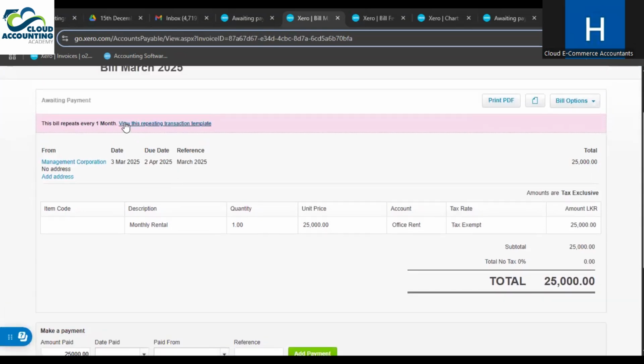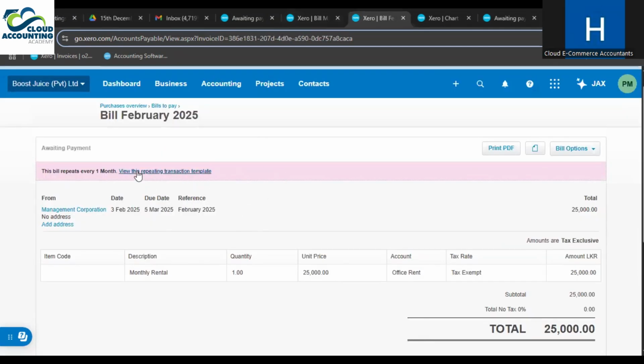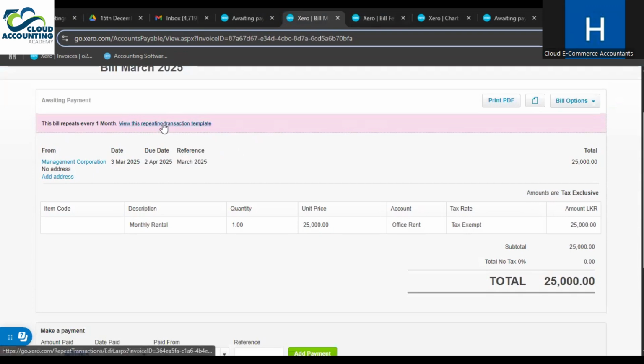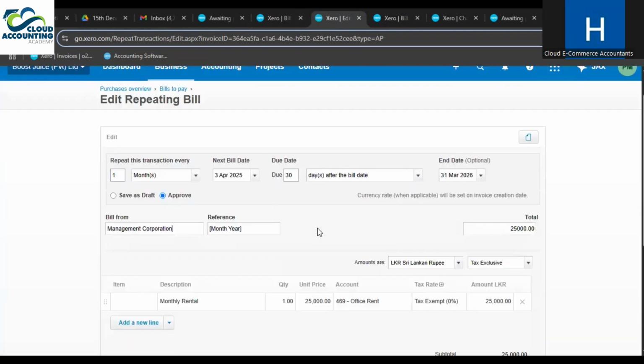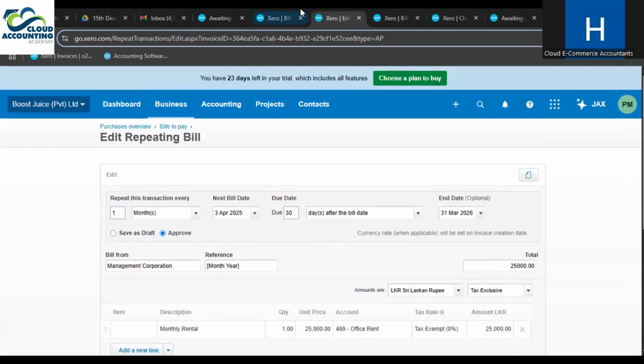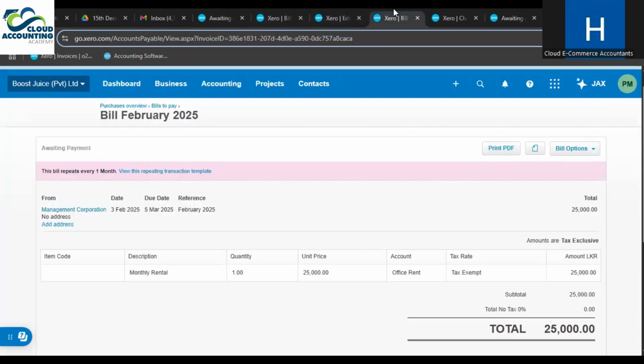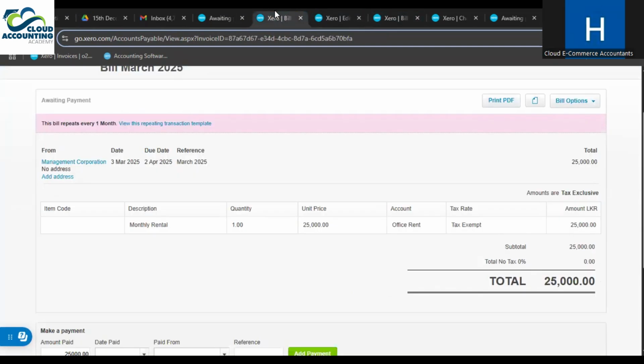So you can see, this is the repeating transaction. Okay, so this repeats on a monthly basis. This also repeats on a monthly basis. So this is actually connected to the repeating schedule. So when you view this repeating schedule, from this repeating schedule these 2 bills have been created: the bill for the month of March and the bill for the month of February.